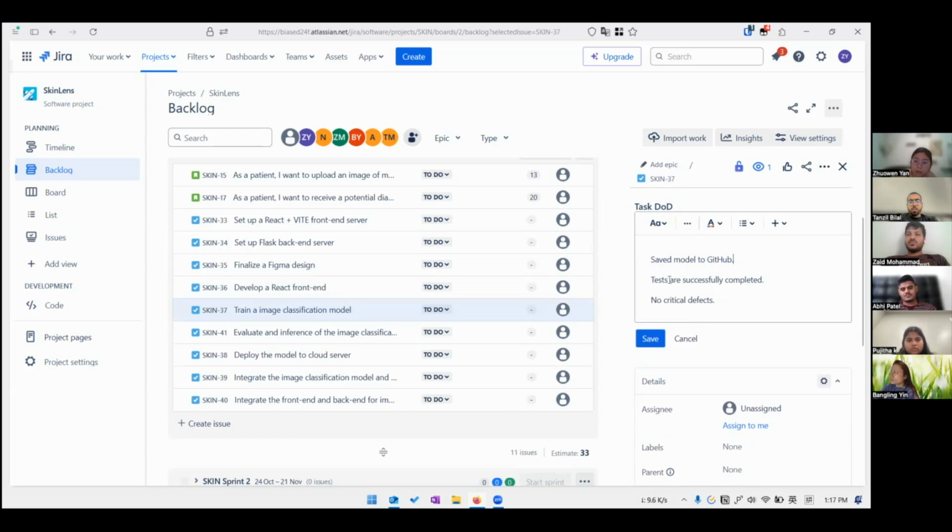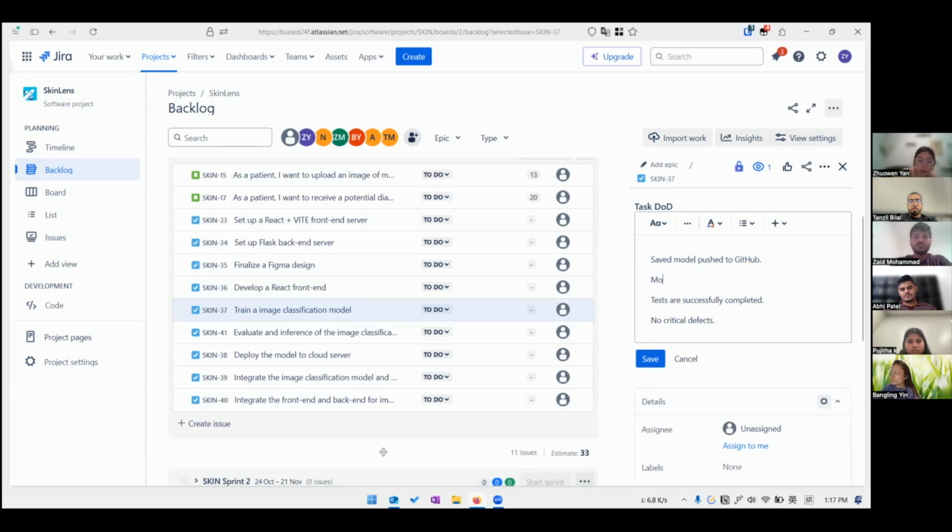Saved model push to GitHub. Okay, push it. And the model can work, right? Can work. The model has to, yes. Okay, you can just save it.